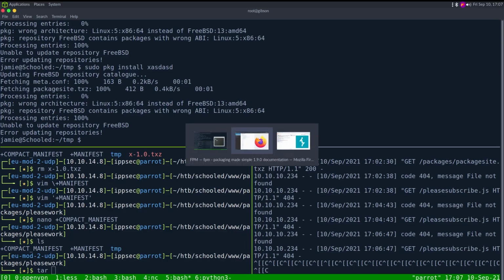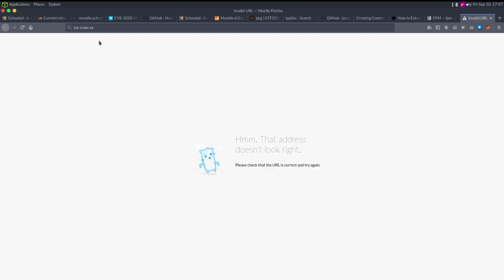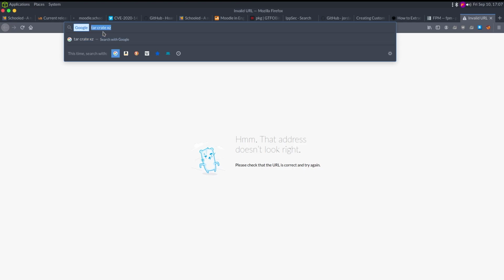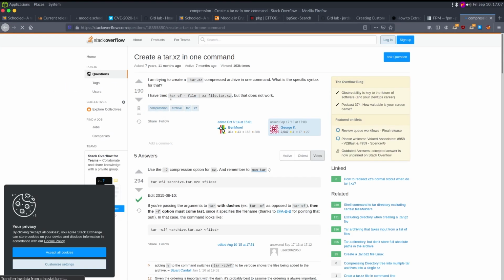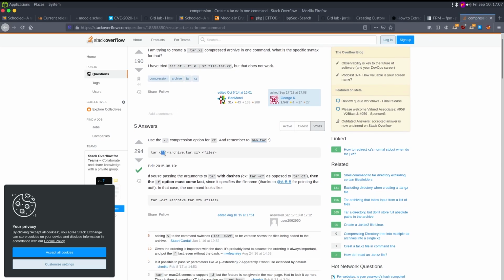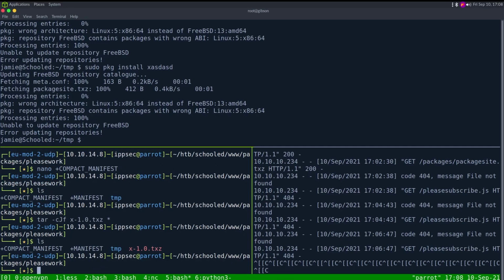So we want to tar this. So tar, let's see, tar create xz. Create tar xz in one command. So capital J is xz. So -cJf x-1.0.txz and then star. Right? So now we have this package again. So python3 -m http.server.